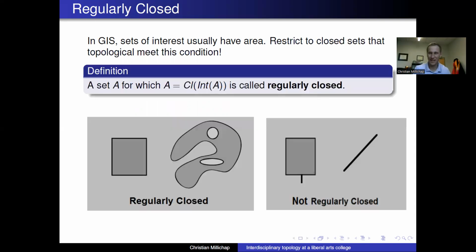So here's a definition that starts going in the right direction. A set A for which, if we take the interior of A and then the closure of that, we get A again, we'll call regularly closed. And hopefully you can think about this a little bit and see this removes those whisker issues. So on the left are examples of regularly closed sets, again in the standard topology of R2. On the right are not. And this is helping us remove that whisker issue.